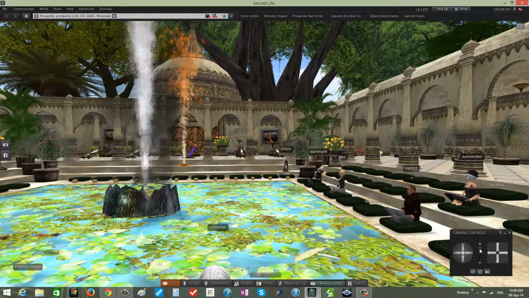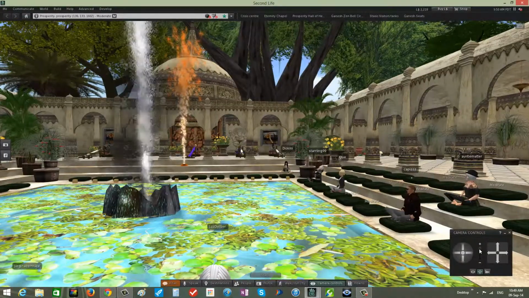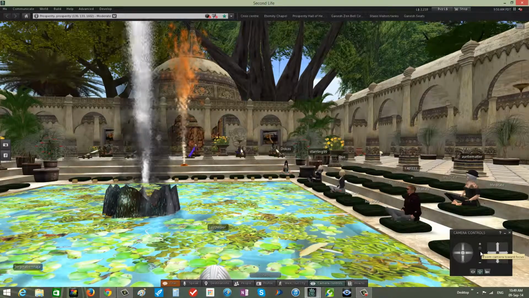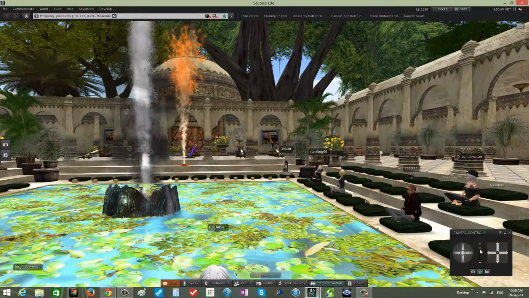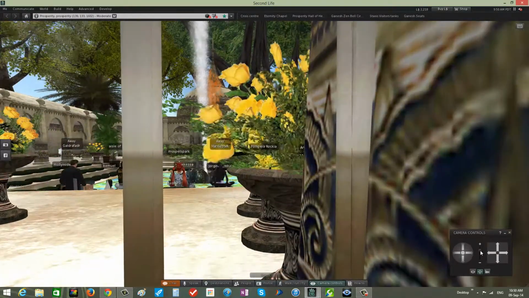field of view. And I'll just back this off a little bit to try and get my avatar here. Now it's a little bit sensitive.